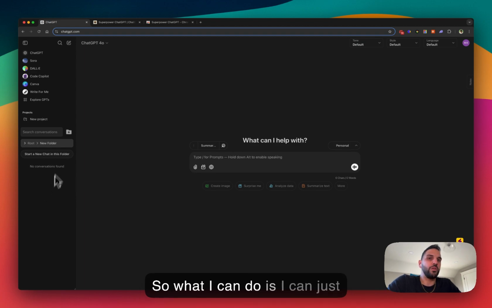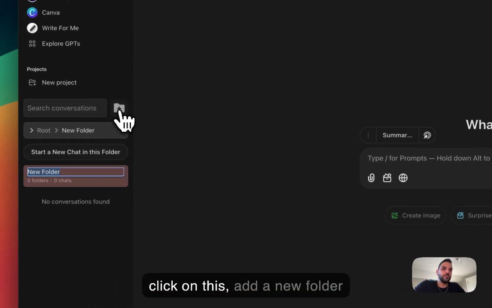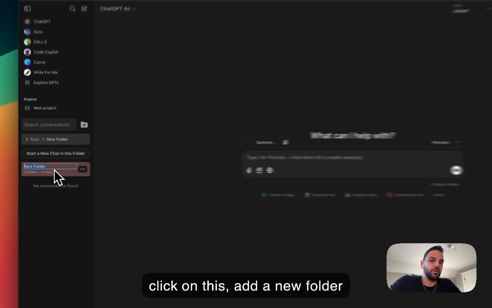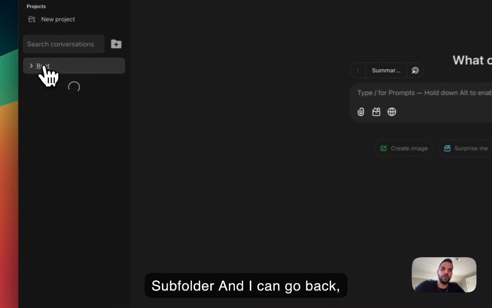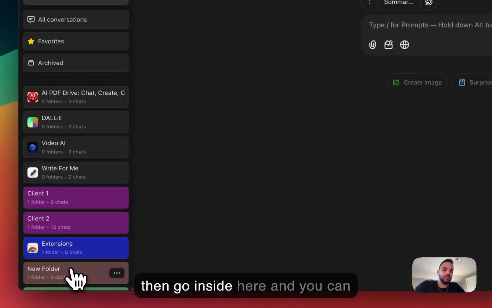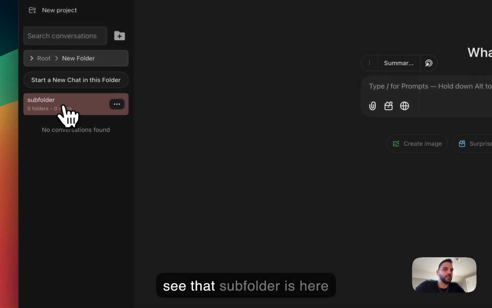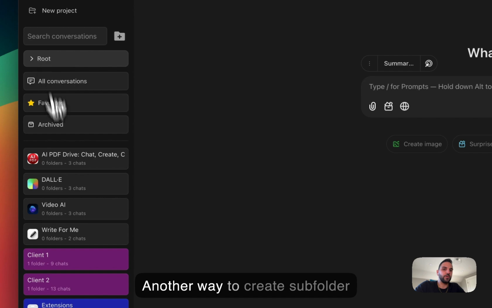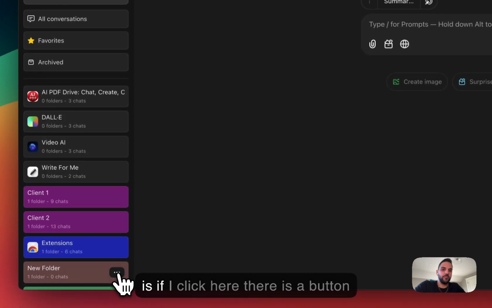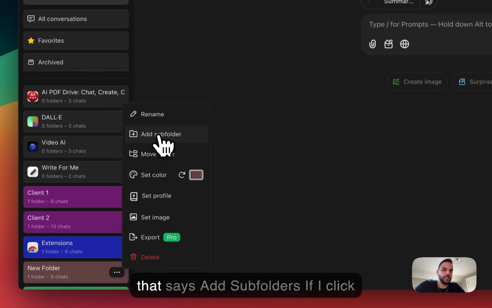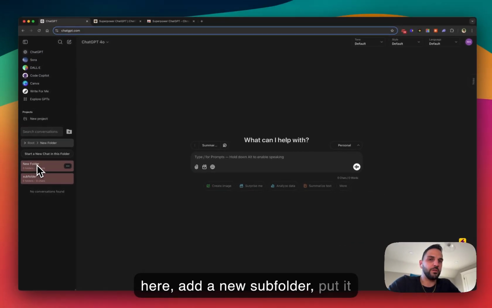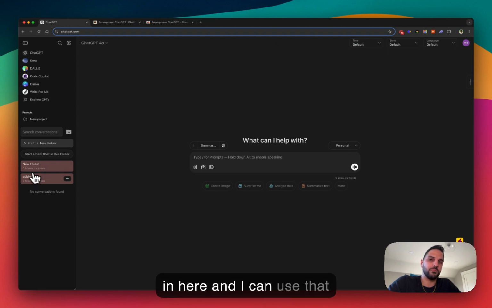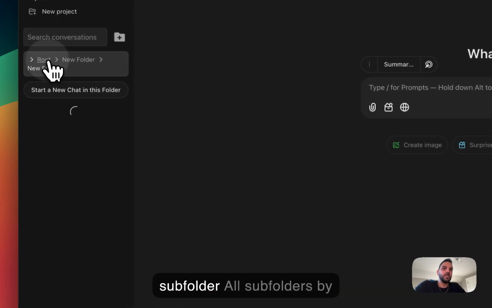So what I can do is click on this and add a new folder here. I'm going to call it subfolder, and I can go back, then go inside here, and you can see that subfolder is here. Another way to create a subfolder is if I click here, there is a button that says add subfolder. If I click on that, it will automatically add a new subfolder in here, and I can just use that subfolder.